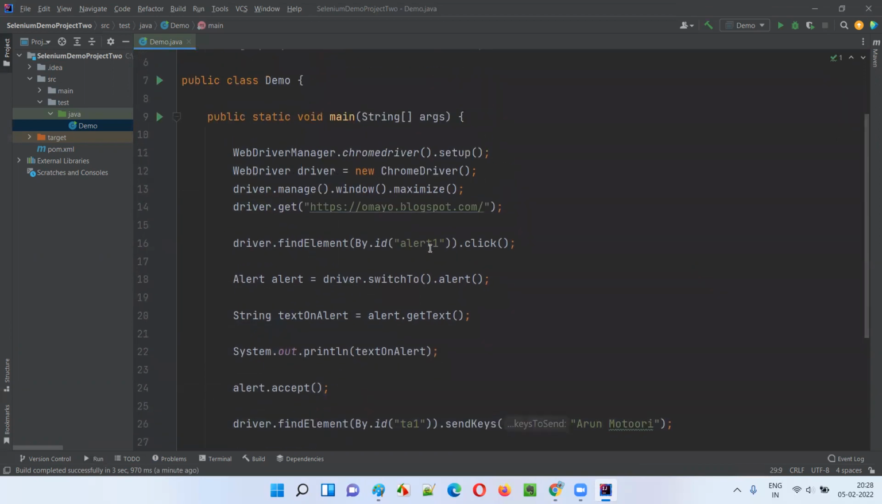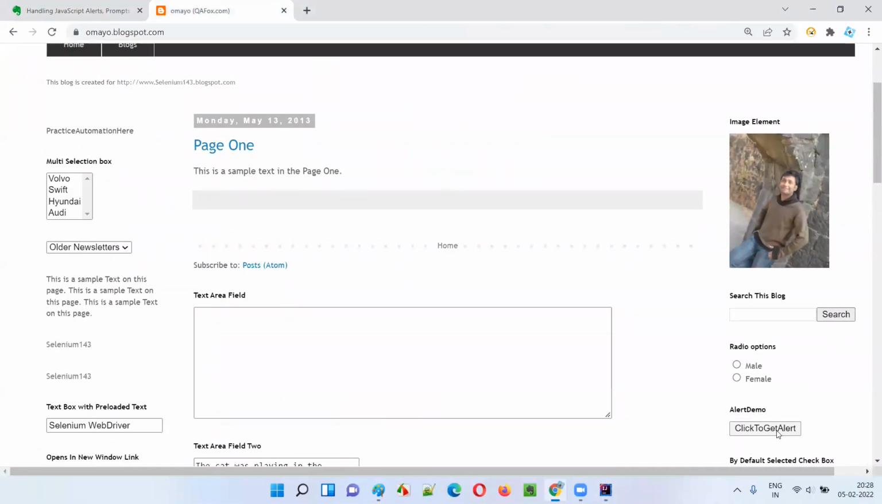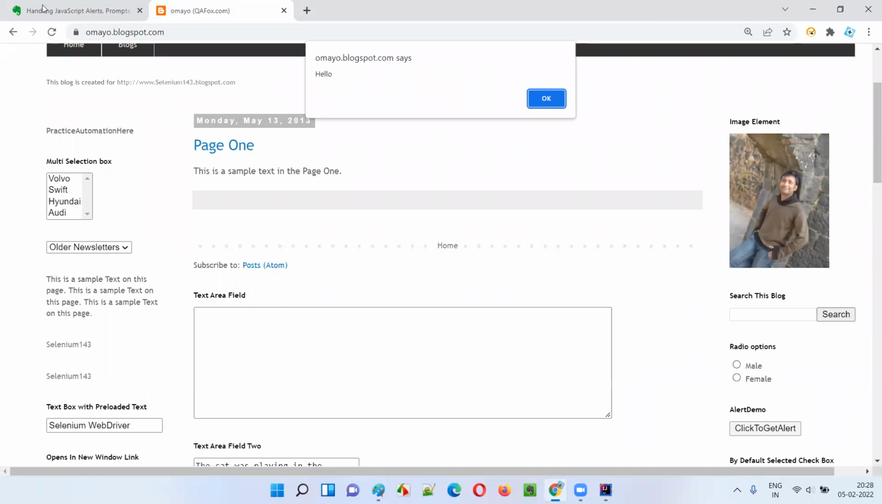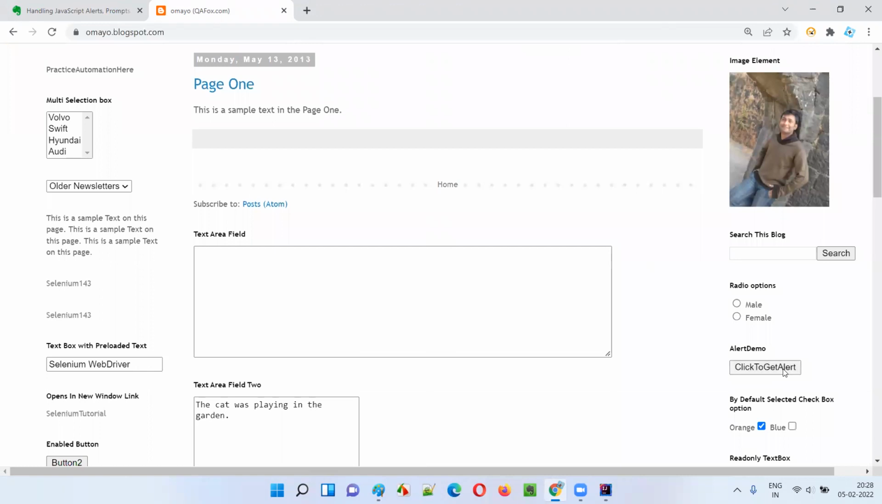But here, guys, there is one problem. Everything is working fine. When I click on this click to get alert button, without the page getting reloaded, I got this alert. This is JavaScript, right? When I click on this button, some Ajax call happened here, and because of that we got this JavaScript alert.